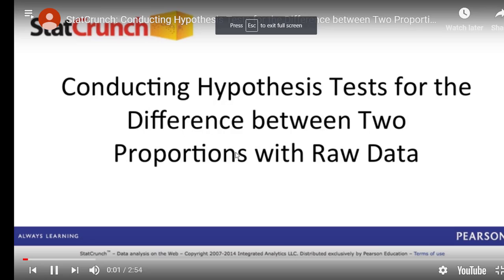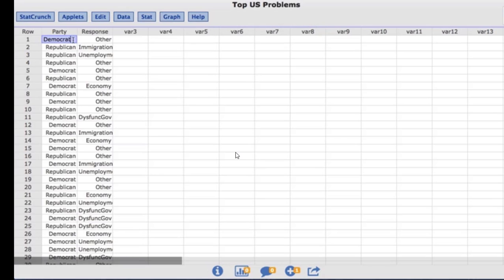In this video, we'll learn to conduct hypothesis tests for the difference between two proportions using StatCrunch. The data set I'll be using is called Top U.S. Problems. This data set comes from a Gallup survey taken in July and August. This is the party affiliation, and this is what they think is the number one problem in the country, to name the biggest problem in the United States: dysfunctional government, economy, other, unemployment, immigration. The response column contains the top problem identified by the respondent. Only the top 4 responses are tabulated.